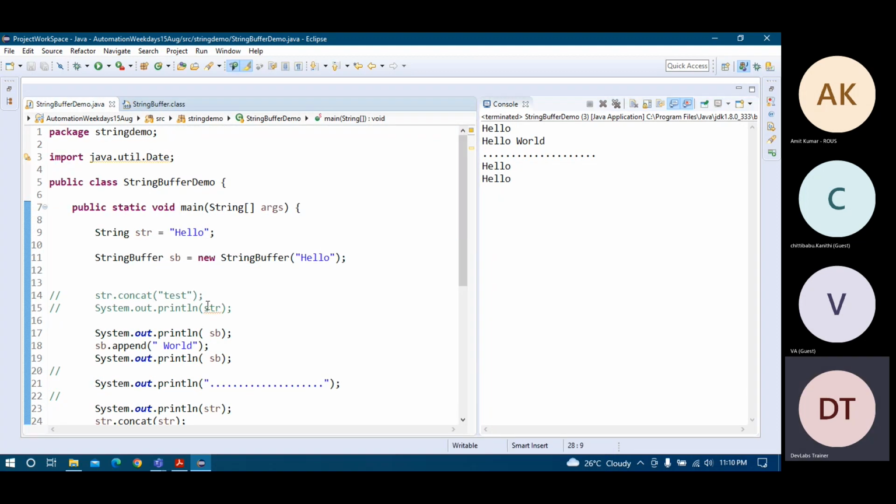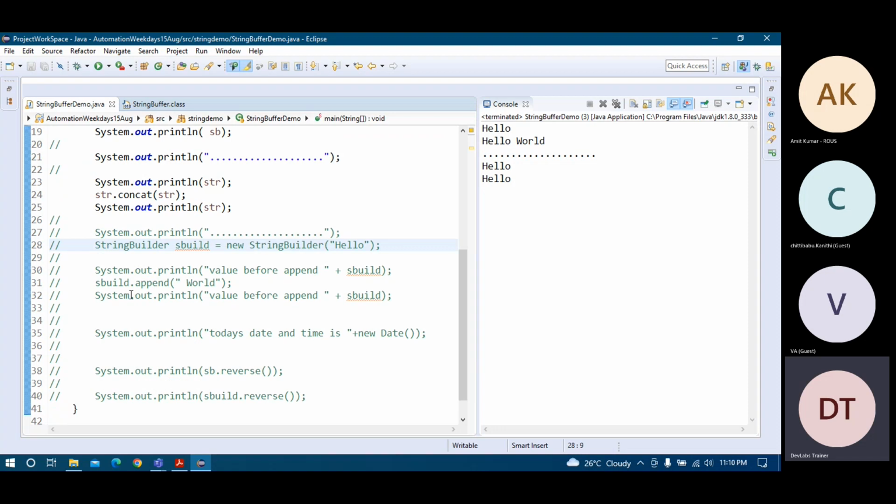So this was clear to you, string buffer, and the same for string builder. If you want to create a string builder, you have to go through StringBuilder and write it something like that. Same example I am showing here.